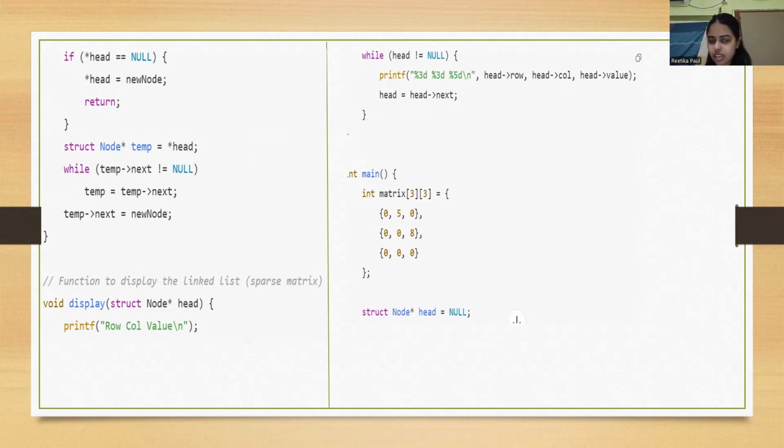To summarize this, we first took a sparse matrix that has mostly zero elements. Using a linked list, we store only non-zero elements along with their row and column position. This method saves memory and improves efficiency for larger matrices with very few non-zero values.